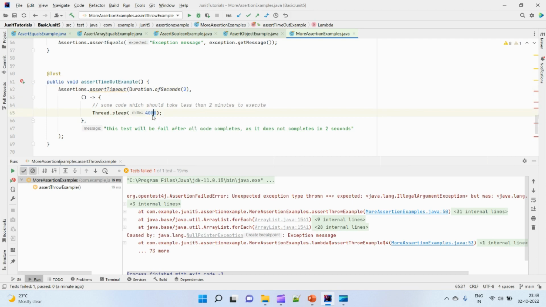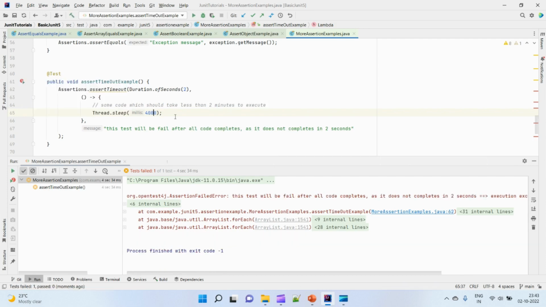So in assert timeout, what happens? This test will fail after all code completes, as it does not complete in 2 seconds. So this assert timeout lets the code be completed. After that, it fails, but it must check that time duration also. So we were expecting that this thread.sleep functionality should complete within 2 seconds, but it took 4 seconds. So that's how assert timeout works. It lets the code complete its duration.